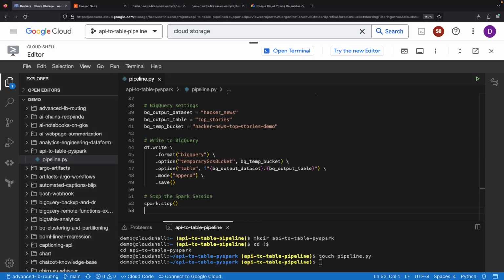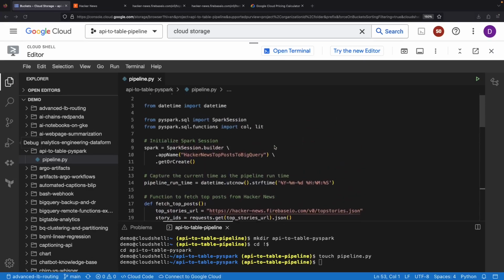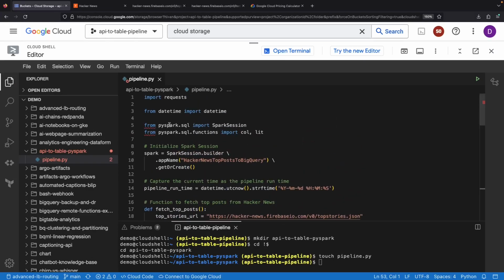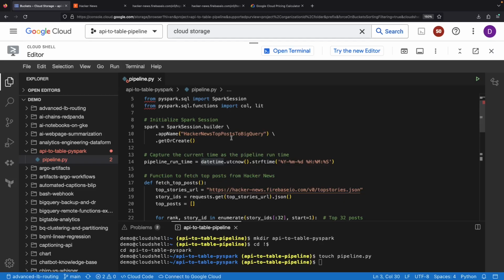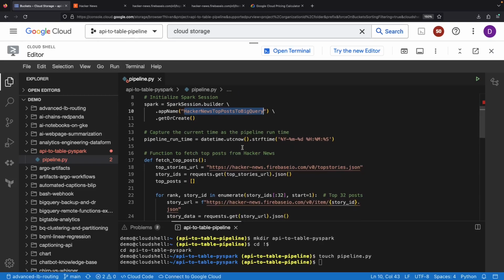At just 50 lines of code, our pipeline definition is minimal, but we'll walk through it nonetheless. We've given our PySpark job the name Hacker News Top Posts to BigQuery. Remember that date time field in our table? We're going to populate it with the current time when the pipeline kicks into action. So it's a scraped on date time rather than a published on date time.